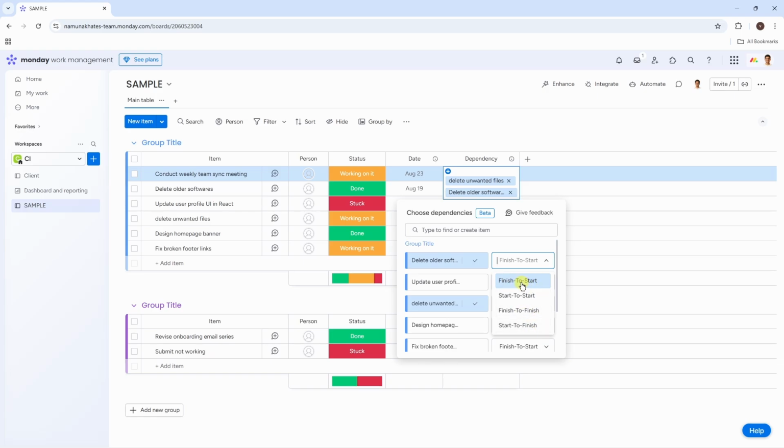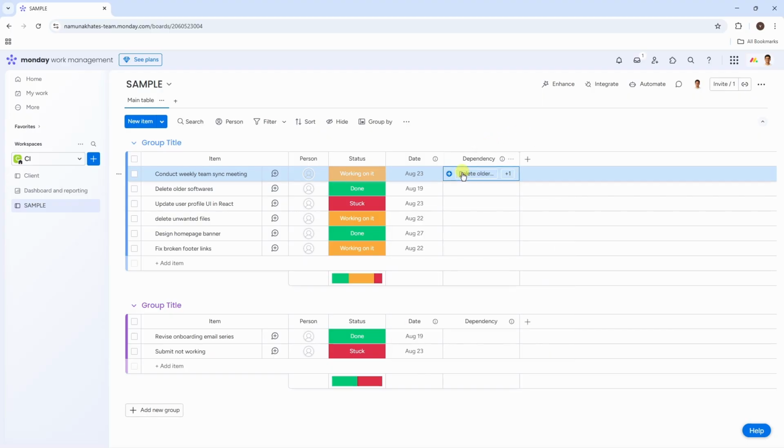By default they have selected finish to start, and we'll just leave that as it is just for the sake of this video, but you can choose that according to you. And yeah, that's exactly how you can add dependency in monday.com.